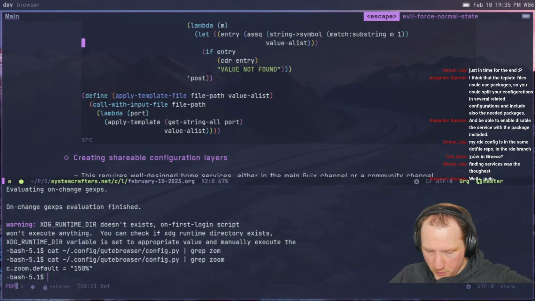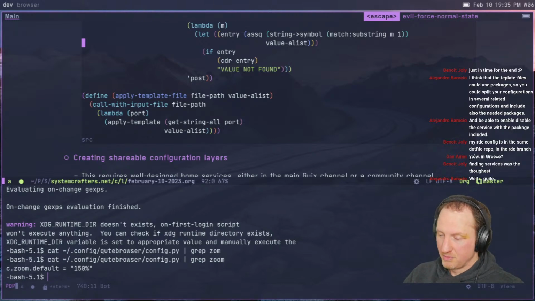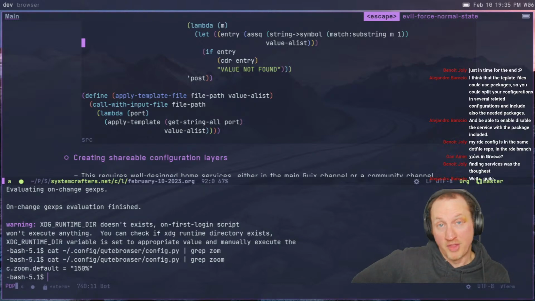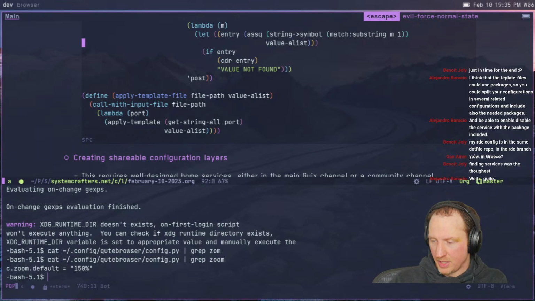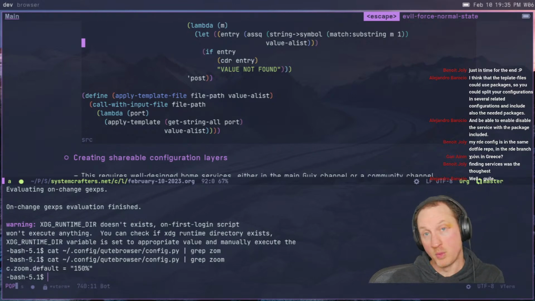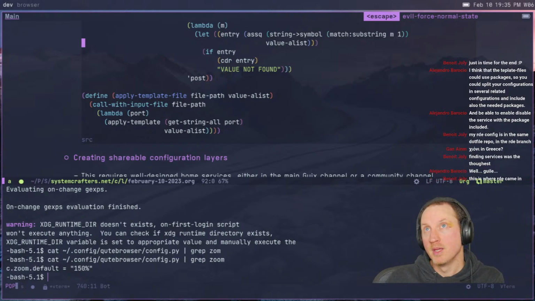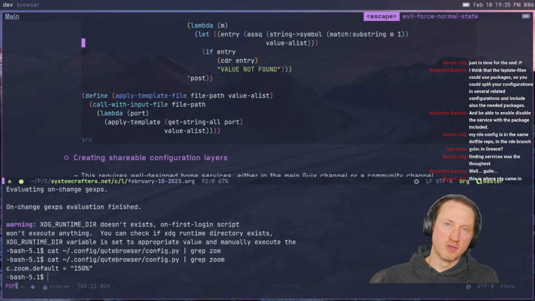Finding services was the toughest. Yeah, that's the biggest problem right now, is the fact that there aren't that many. And you have to write them. And Benoit says this is where RDE came in. Yeah, I think that we need to probably port some of the services that are in RDE over to Guix proper.